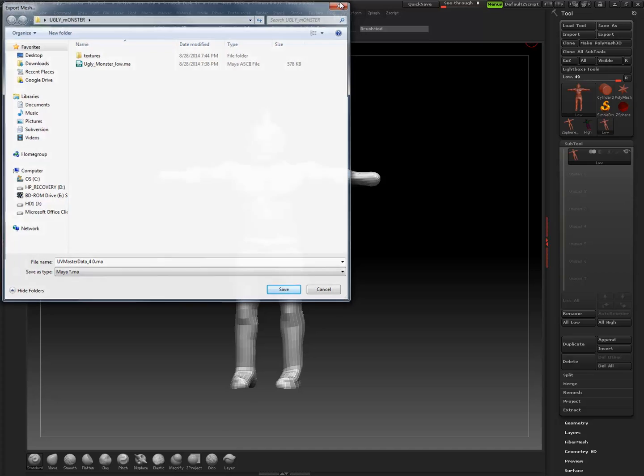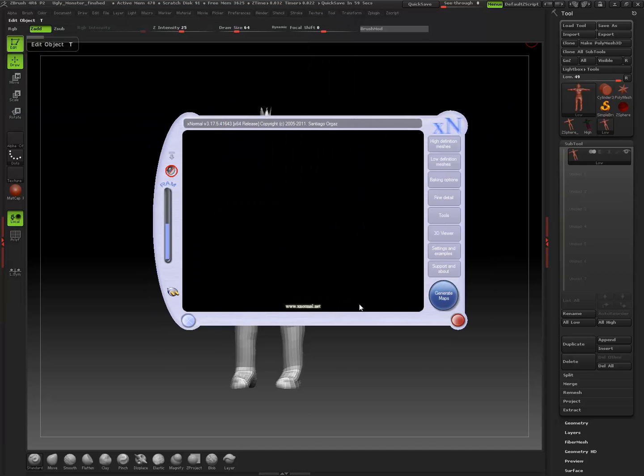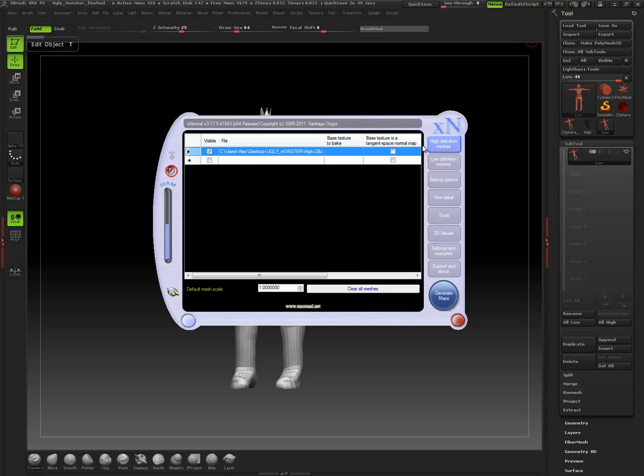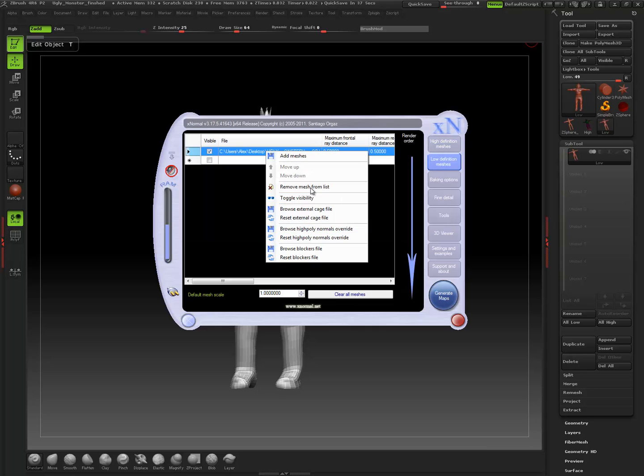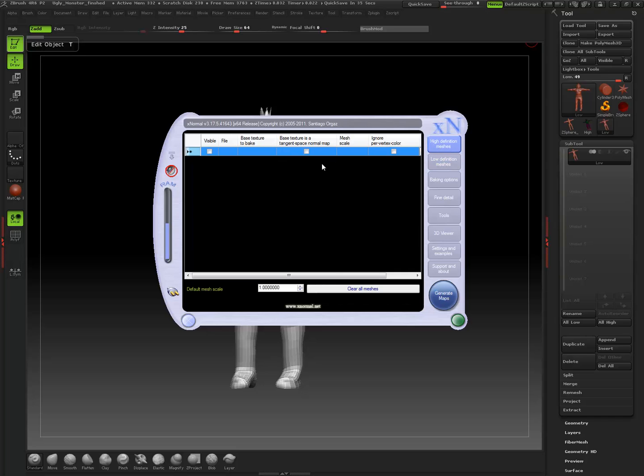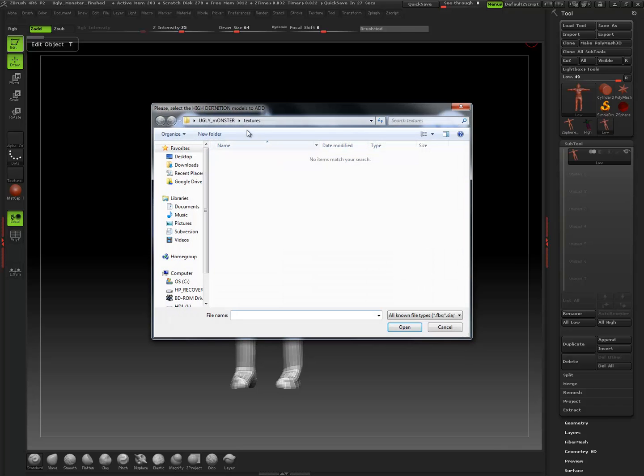Okay? So let's go ahead and take a look at xNormal. If you do a Google search for Santiago xNormal, you'll get the site. Okay, so I'm going to go under high definition mesh, and I'm going to go ahead and clear out my settings here, and we're going to take a look at rendering out our textures for our ugly monster. So let's remove both of these meshes. Under high definition mesh here, this button here, I'm just going to right click and go to add meshes. And I already have it set up for my ugly monster folder.